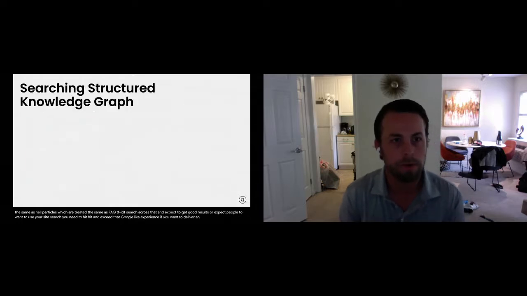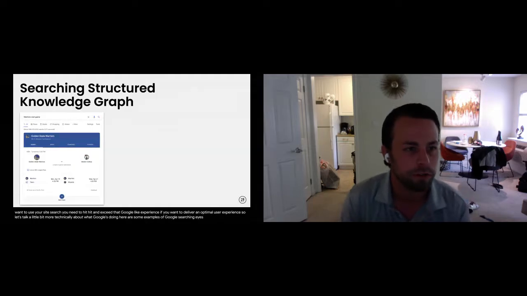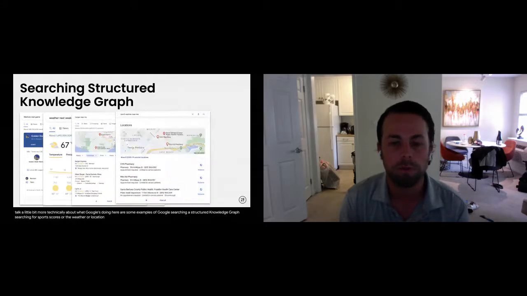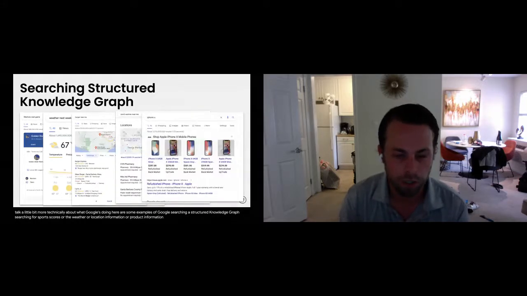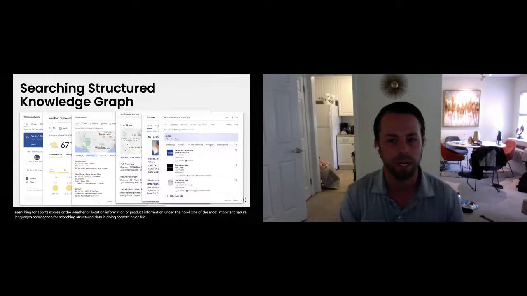So let's talk a little bit more technically about what Google's doing. Here are some examples of Google searching a structured knowledge graph, searching for sports scores or the weather, or location information, or product information. Under the hood, one of the most important natural language approaches for searching structured data is doing something called named entity recognition.